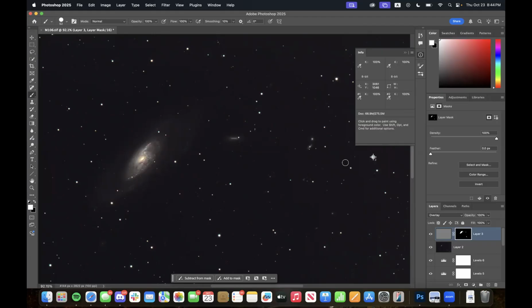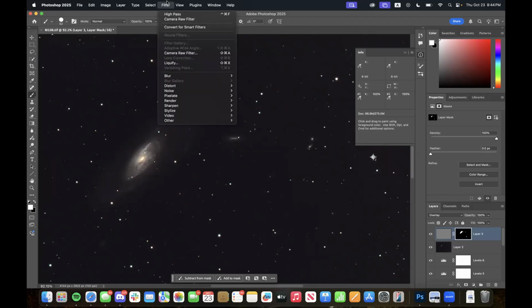Very final step, and then we're done. While having this selected right here, we're gonna go to filter, blur, and then do the Gaussian blur. I'm gonna have that up for just a second, just to make sure that everyone knows where it is.